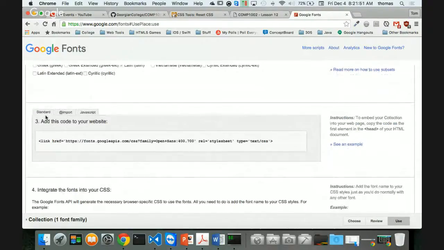And down here inside my standard import in JavaScript, I have different ways of adding in my web fonts, right? So I could add it in as an HTML link to my web fonts, but that's bad because that means that every page is going to have this link, which is, I don't need that, right?